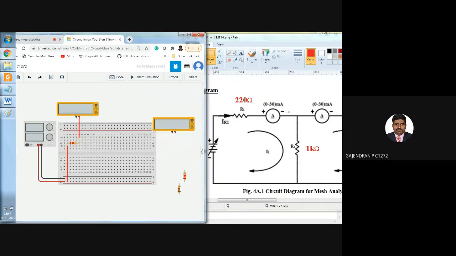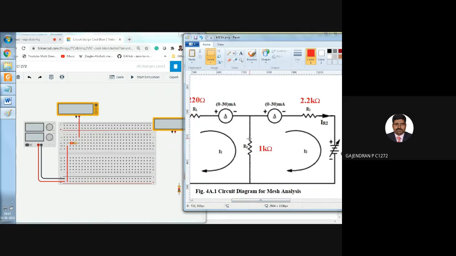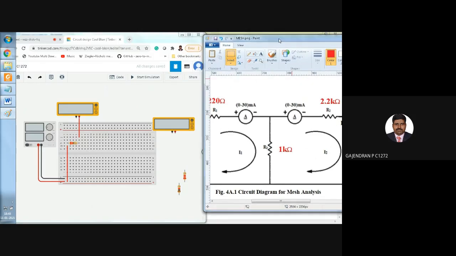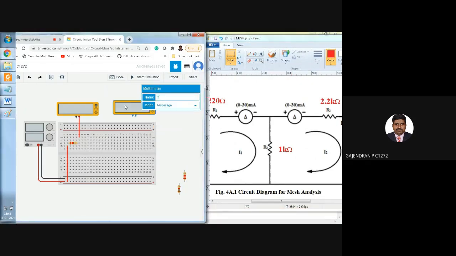Then the negative terminal of the ammeter needs to connect to one end of the R3 resistor, as well as the positive terminal of the second ammeter. Okay. Now I'm going to move the second ammeter also to the workspace. Then the R3 resistor. Bring the R3 resistor here. Yes. Now I need to connect the negative terminal of the ammeter to one end of the R3 resistor.